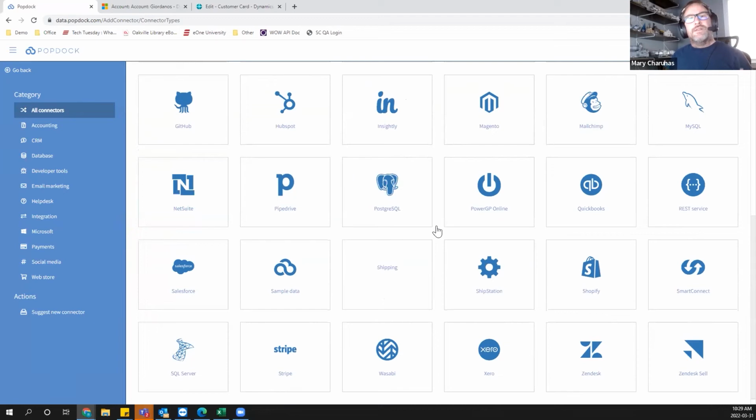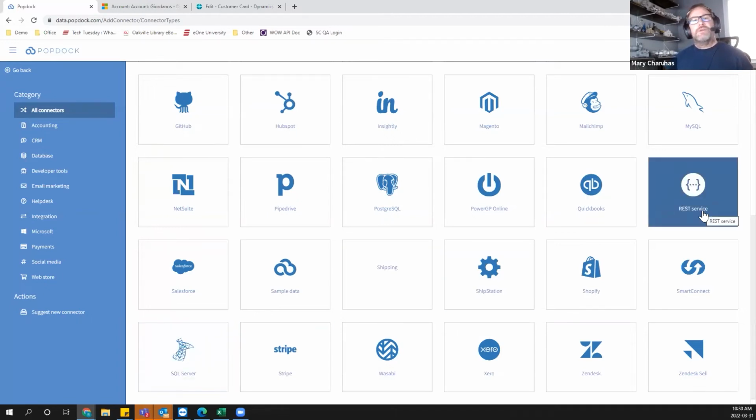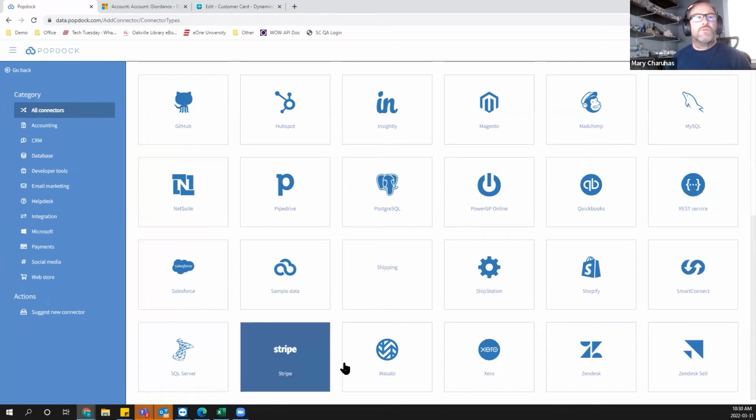Now, for things we haven't, that doesn't mean that we can't, right? There's a lot of stuff not listed here that I have in fact connected to. And the way we can do that is through this connection here and this connection here. A lot of you as GP users will have custom SQL databases, very common in the GP space. We can still connect to those. The REST service is pretty much anything that's online nowadays has a REST API available, which means we can use those as data sources for Popdock as well. So when Mary said we can connect to anything, we really mean pretty much anything.